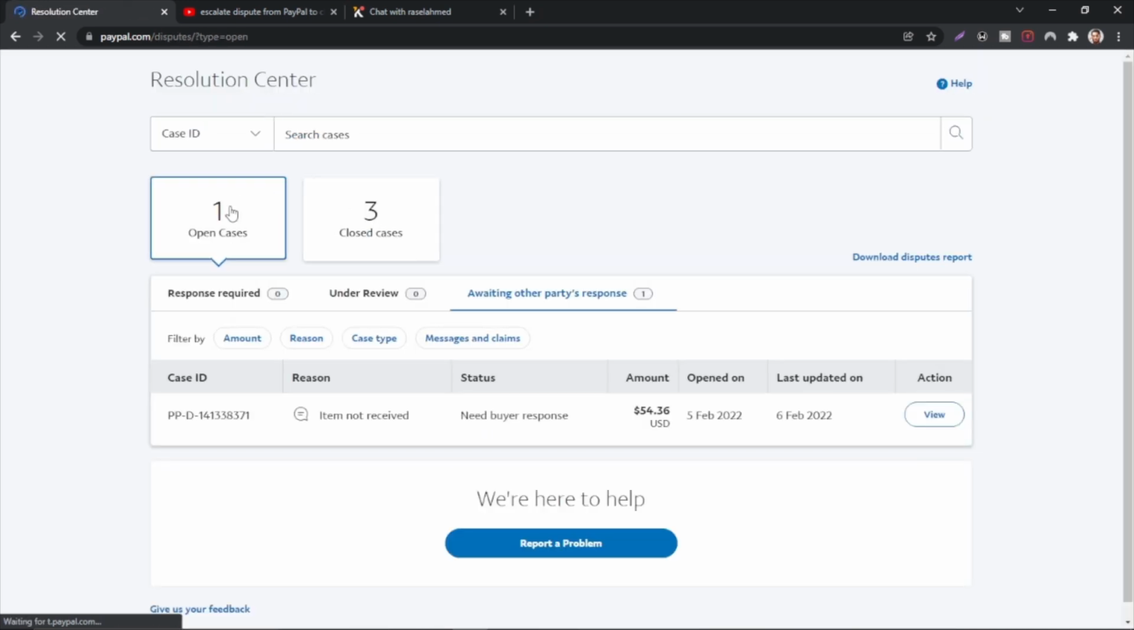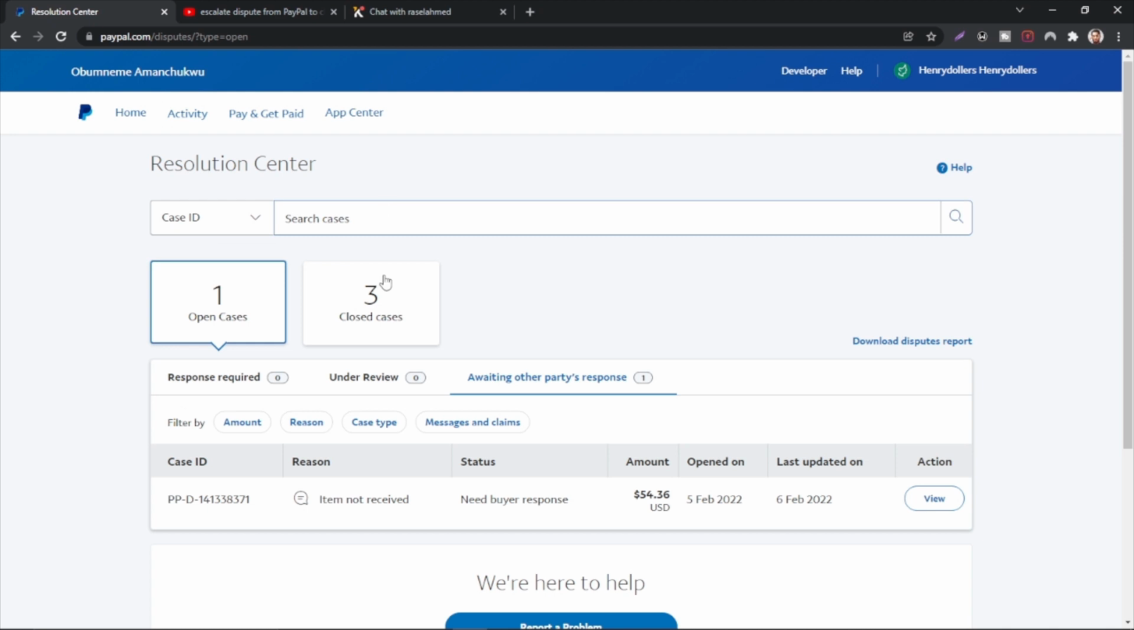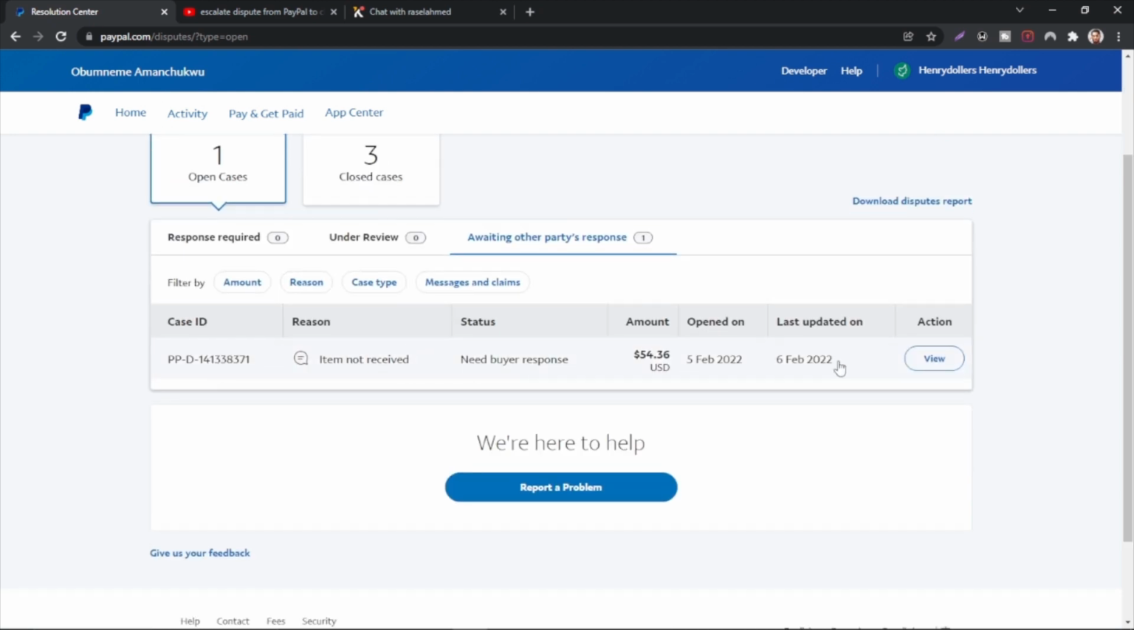Right, once it loads up, you see open cases and closed cases. So this is the open case. You come here and click on view. If you haven't responded, you see respond instead of view.